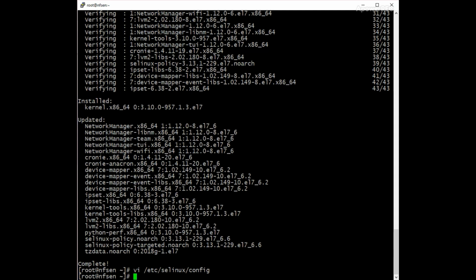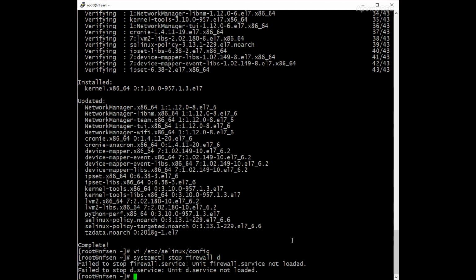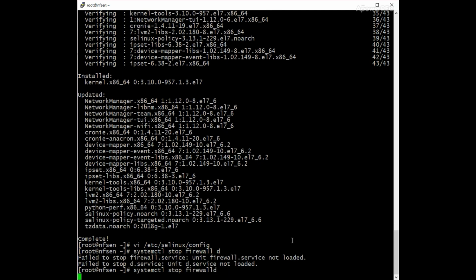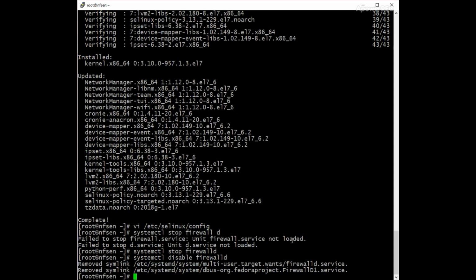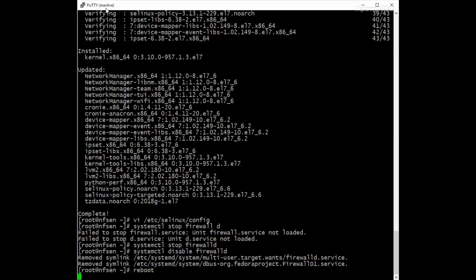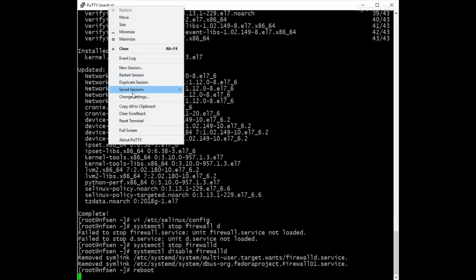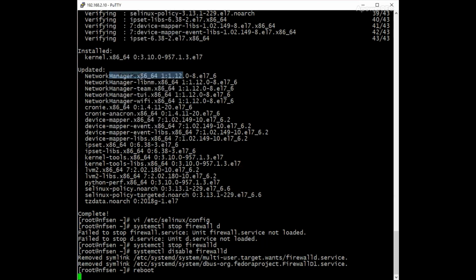Next, I'm also going to turn off IP tables. Oh, love when you get a typo. I'm going to reboot to make sure both settings took effect. After your server is rebooted, reconnect it again and log in.